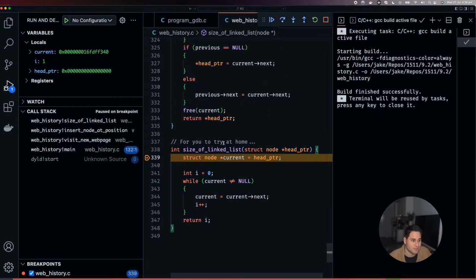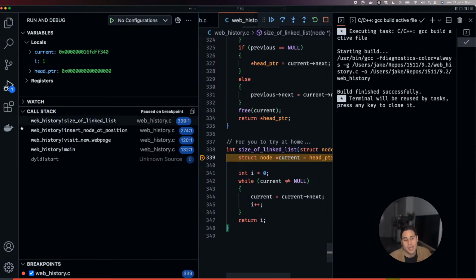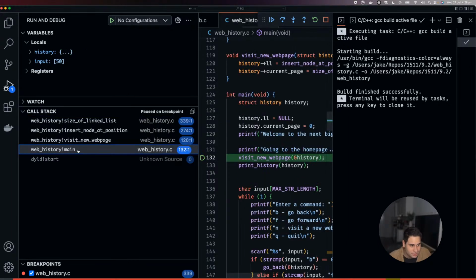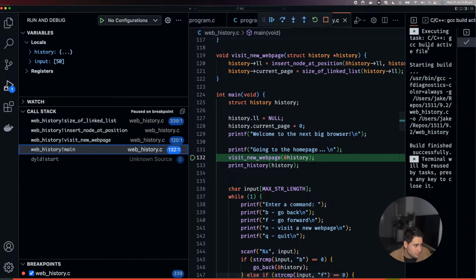So it's calling the size of linked list function, so it's pausing the execution of the program at the point at which this program gets executed. And you can see our stack frame. And this is really nice. So it's saying we started at main. We can actually jump and see, let me just make this a bit nicer, at what line it was that we launched off this stack frame.